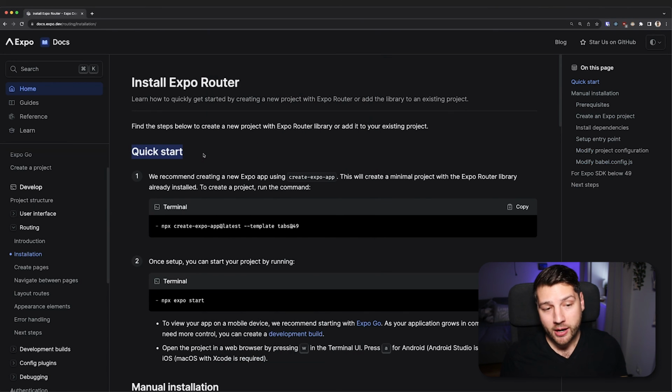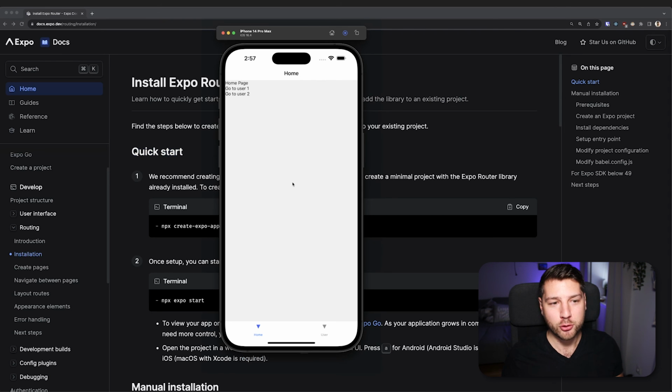So now I would actually recommend, if you watch this tutorial and if you feel comfortable with Expo Router, that from now on, you just do the quick start and you get all of this set up, because it's really redundant to have to do this every single time you create a new Expo application.